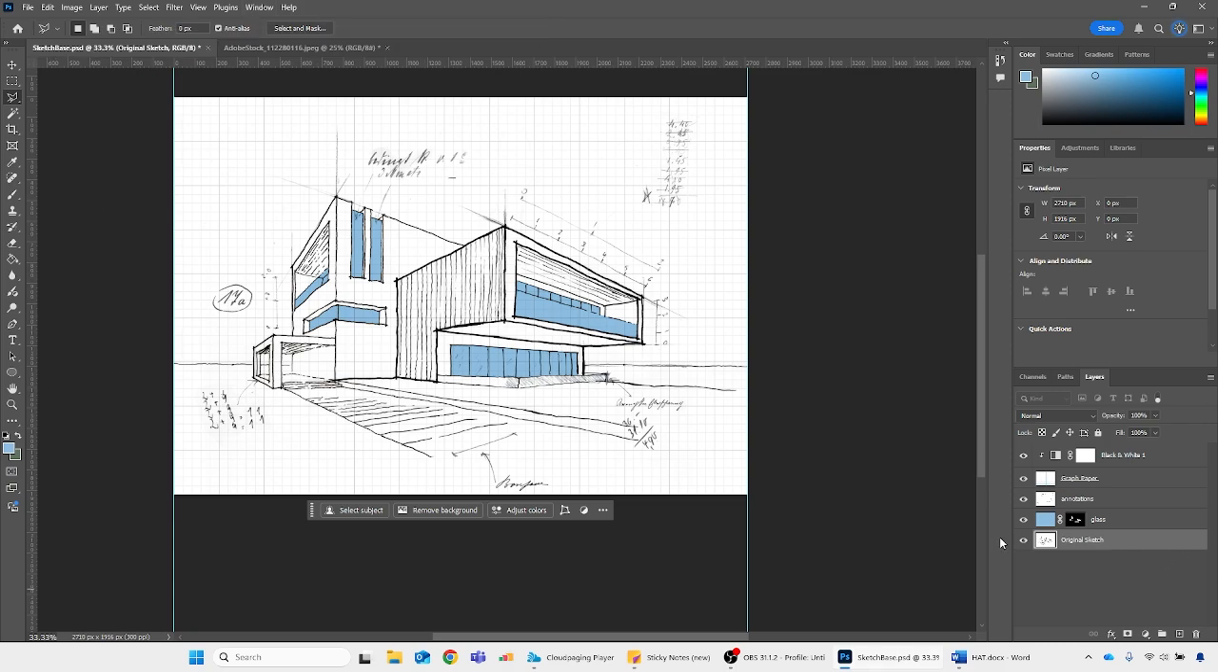Okay, so now the fact that we've got this on a mask means that we could change the colour of this at any point if we wanted to. We could paint on this if we wanted to, and we don't have to change our selection again because our selection is always going to be there.